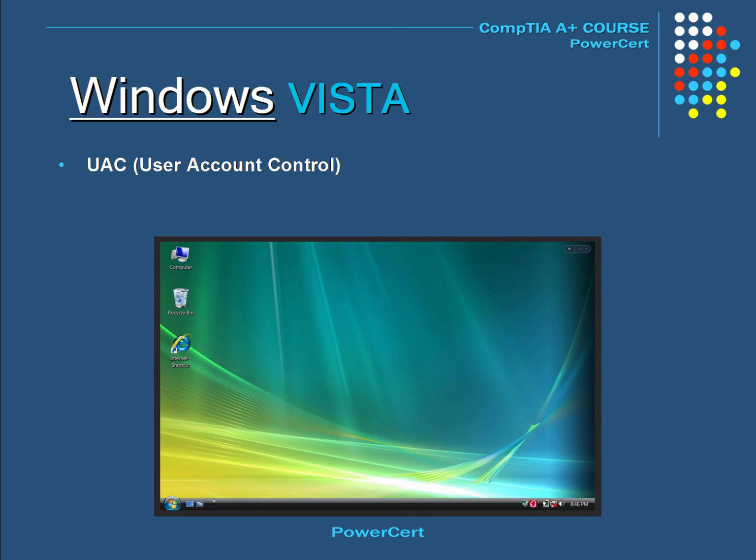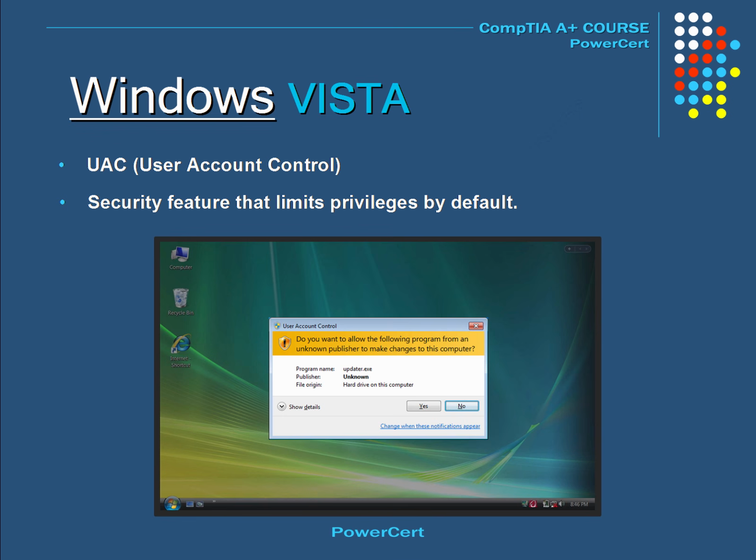The UAC is a security feature that enables users to perform common tasks while limiting their privileges by default. So for example, if you are logged in as an administrator and you wanted to perform an administrative task such as installing a program, the UAC window will pop up on your screen and prompt you with a choice of yes or no to confirm if you are sure you wanted to install the program.